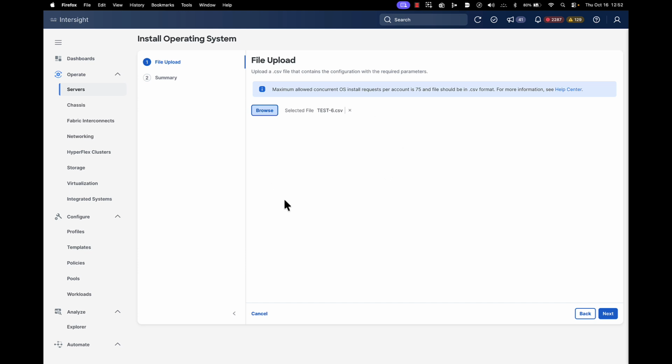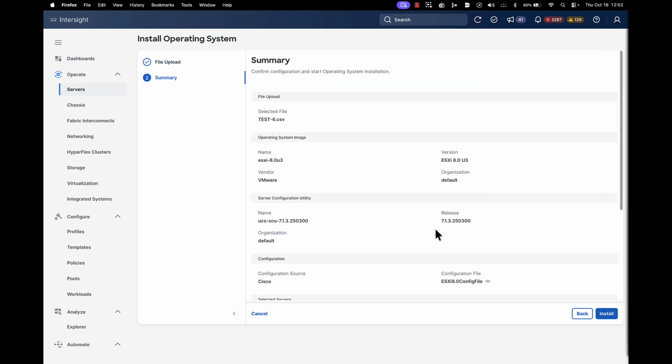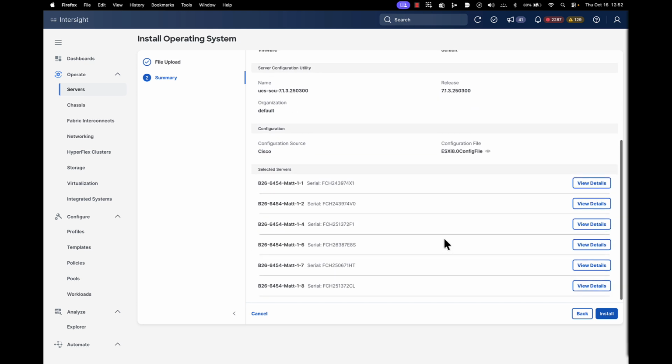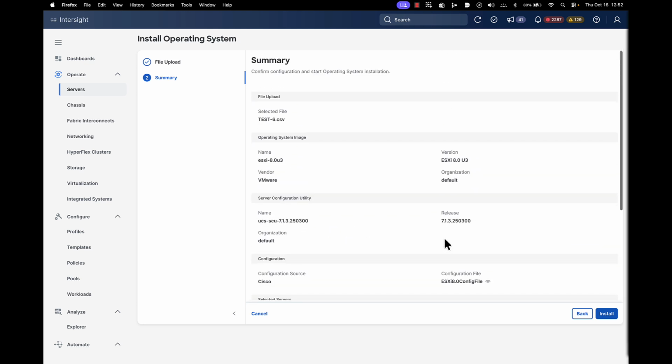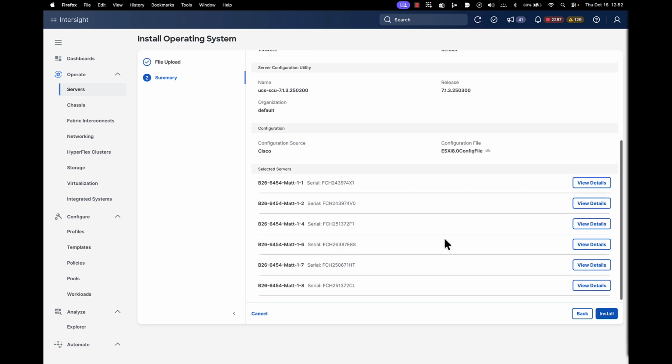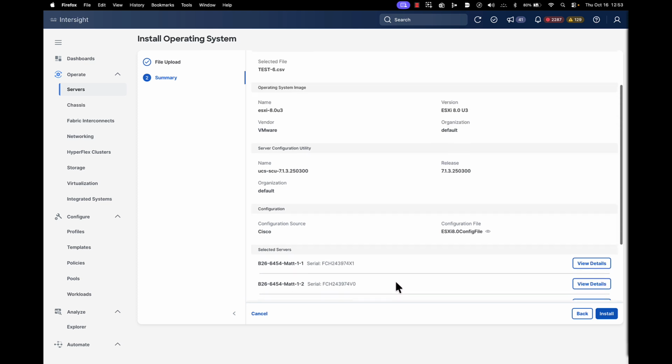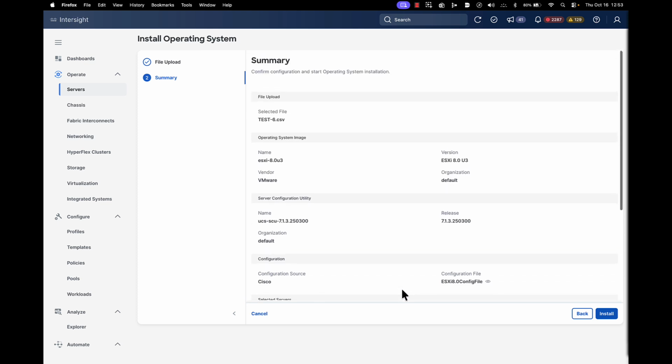So it already did validity checks. It likes the file, and now I can proceed with my next. And as you can see here, everything is already pre-populated. Okay, so I can actually just perform an install right here from this screen for all 6 of the 8 servers. Okay, I had to type in the serial number, so it's already identified the correct servers within Intersight, and that's all in that CSV file.